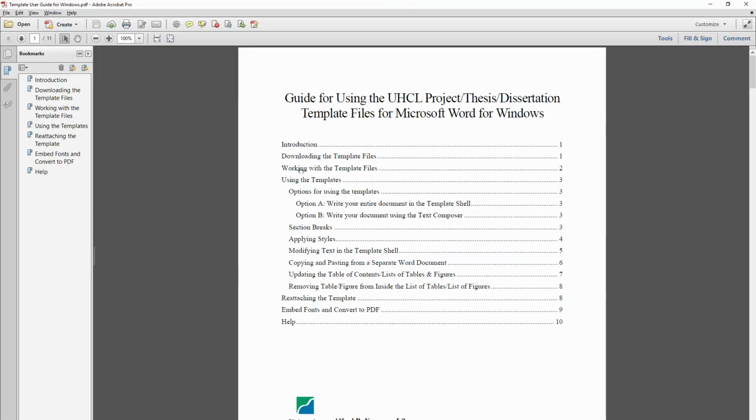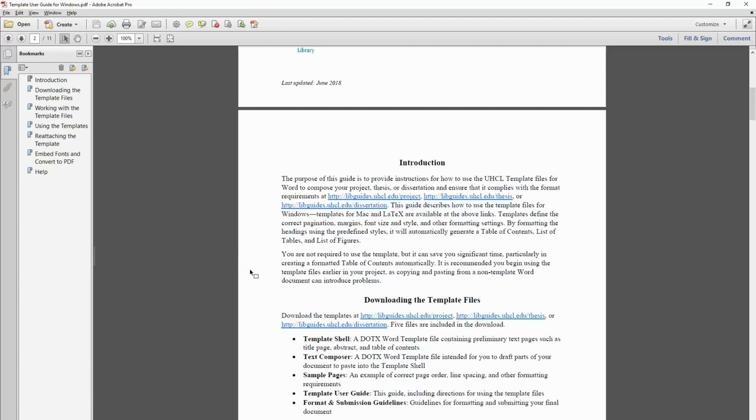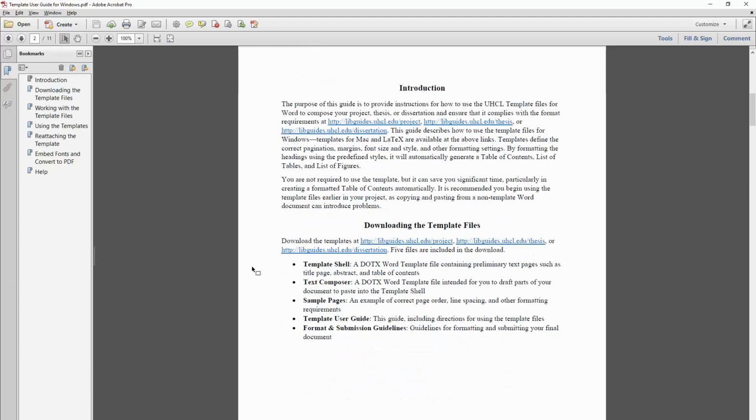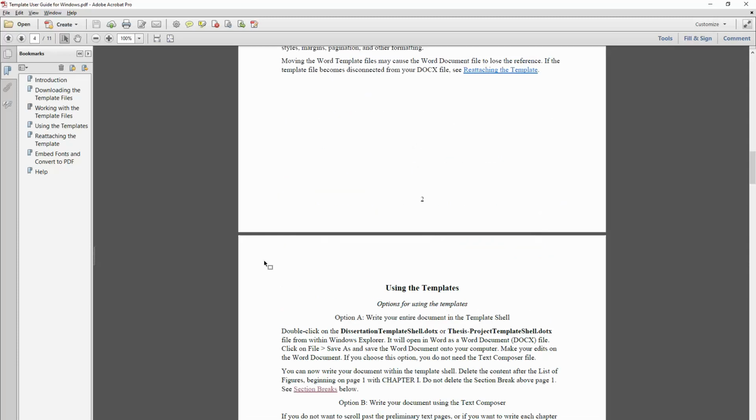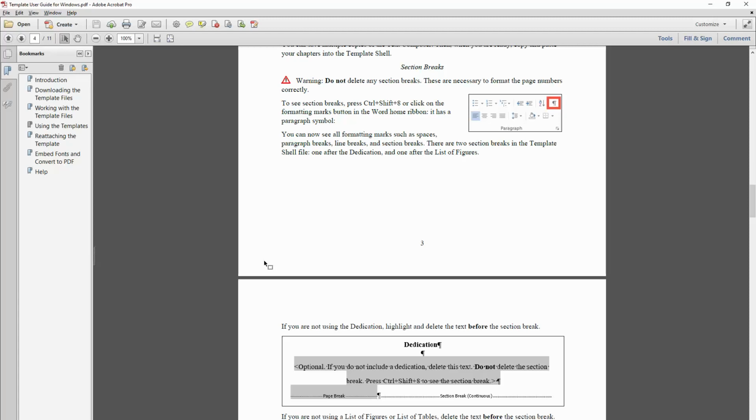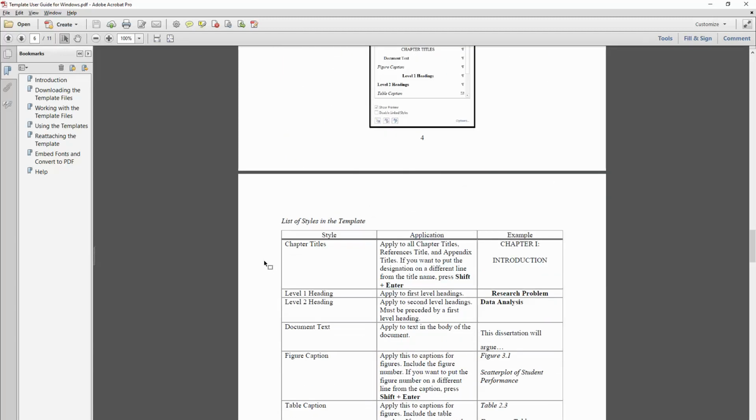The third PDF that's in here is the guide for using the template files. This series of videos talks about a lot of these, and so you can watch the videos to learn more. But I also recommend reading this document through. A lot of the problems that people have with the template files is covered in this user guide. So read this user guide and keep it on hand as a reference as you're working with the templates.